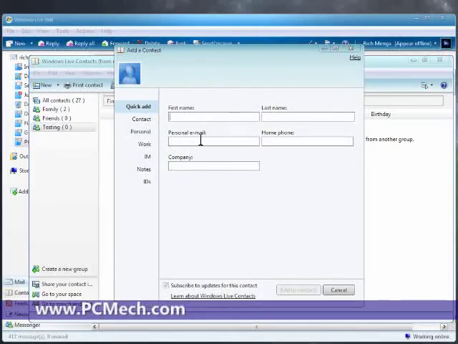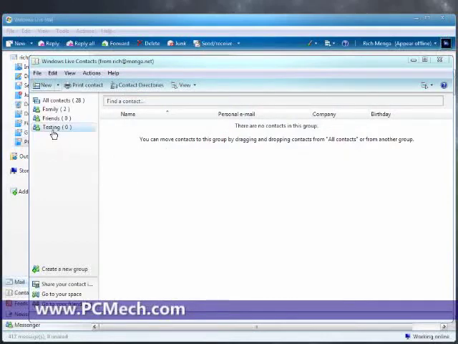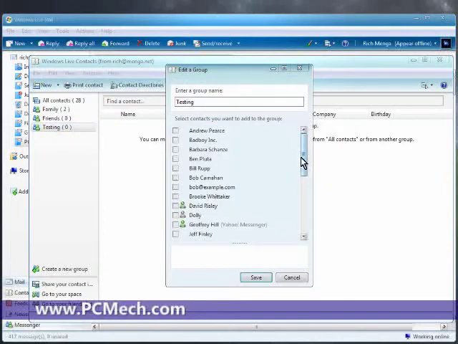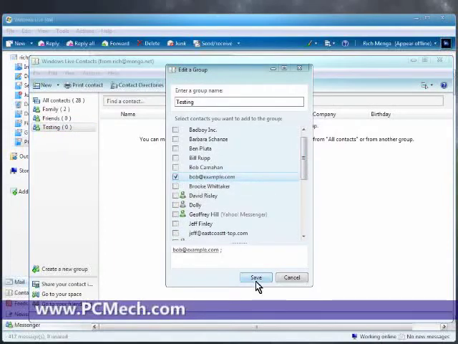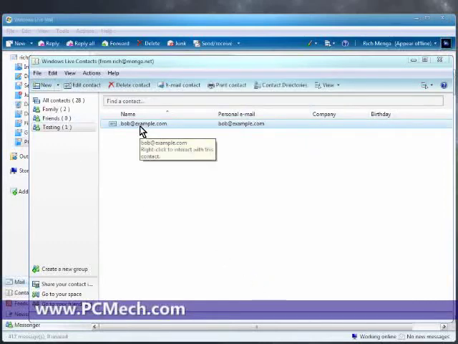And what I'll do is just start putting in email addresses, bob@example.com. And all you need is an email address. You don't even need a name. Just hit add to contacts. And now Bob is in here, but he's not in the group yet. So I will edit the group and I will find Bob, and there he is, and check him and hit save. Now Bob is in the group.